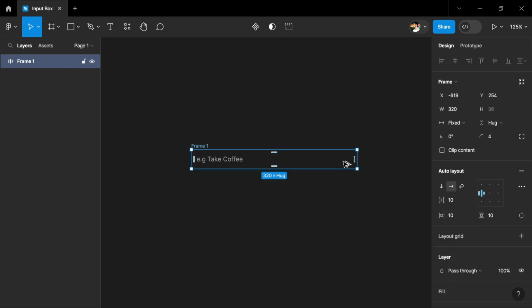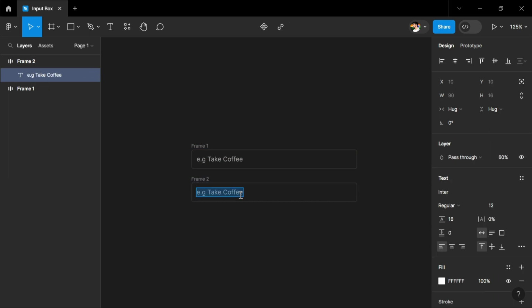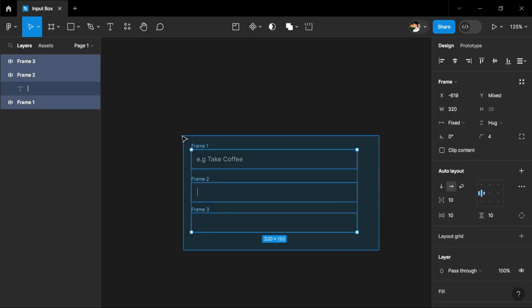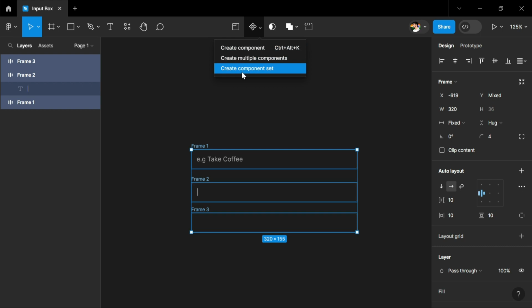Then duplicate the element by pressing Alt click. Then edit the text and add a line to it and duplicate the layer again. Then delete the line from this element and select all three elements and create a component set.